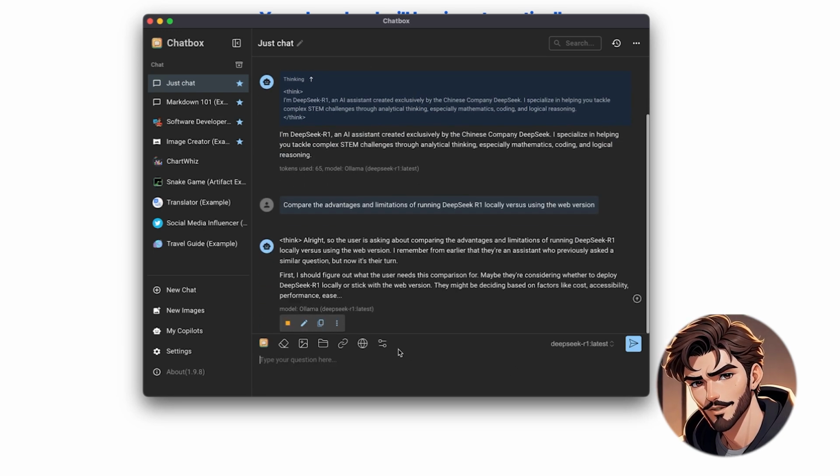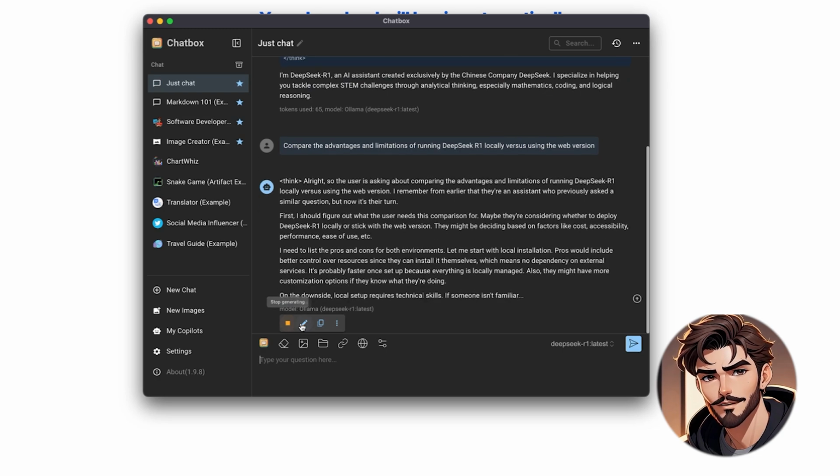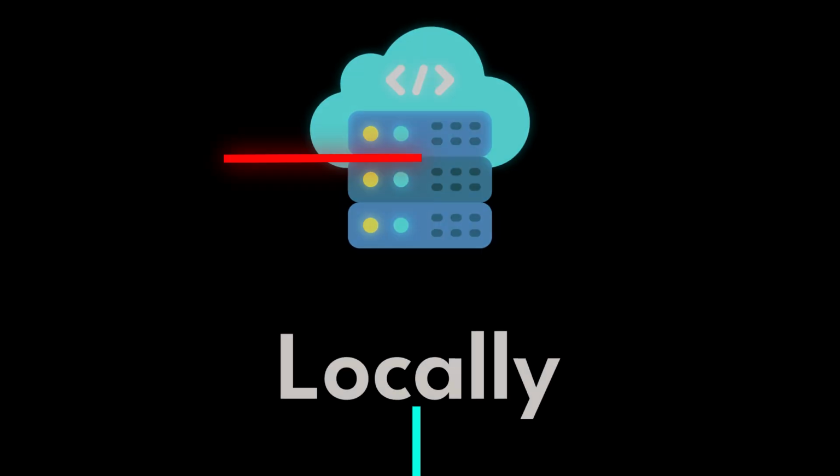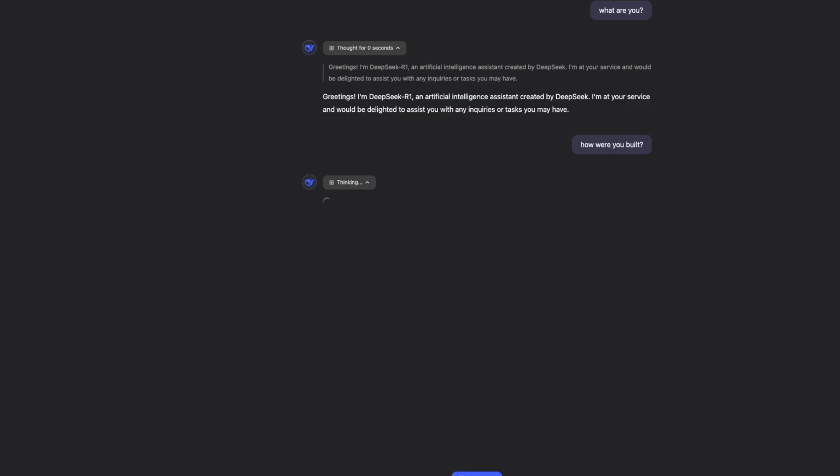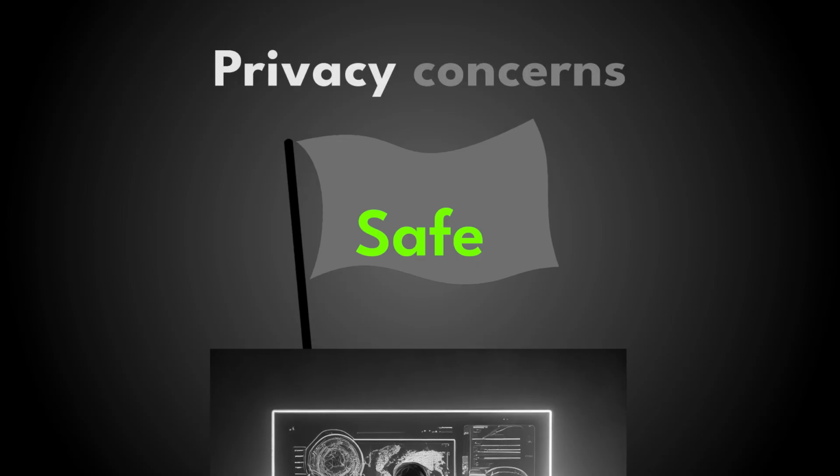If you need web search and current information, go with Perplexity. If maximum privacy is your priority, run it locally with Ollama. Either way, you're getting DeepSeek's impressive capabilities without the privacy concerns.